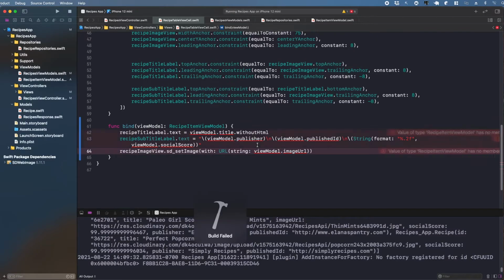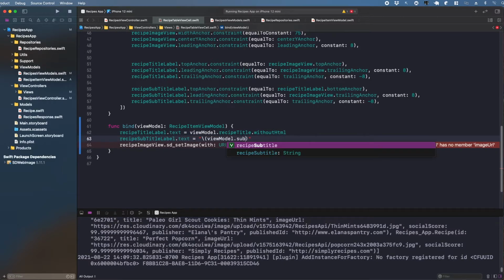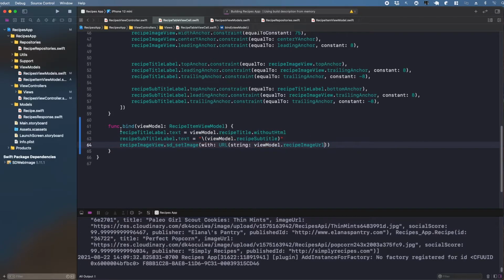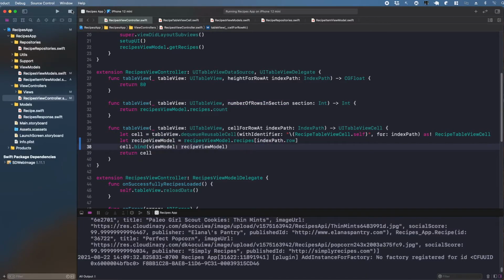And if you try to compile, I'll say recipe title, and then we don't need any of this. I'll say subtitle, recipe image URL. So the whole thing has been simplified quite a bit. And then in our view controller, we will say cell.bind, and we will pass the recipe. So this is basically the recipe view model, this is not the recipe here. Now let's try running it.